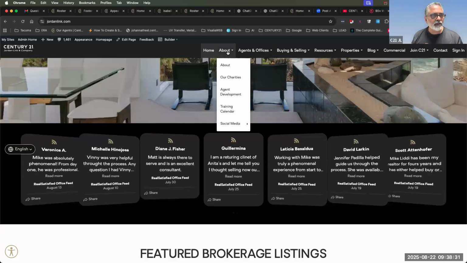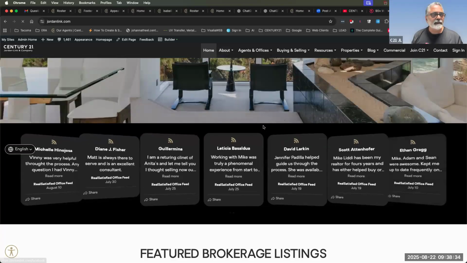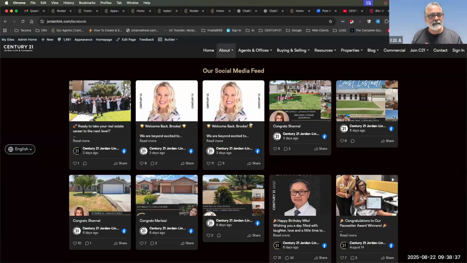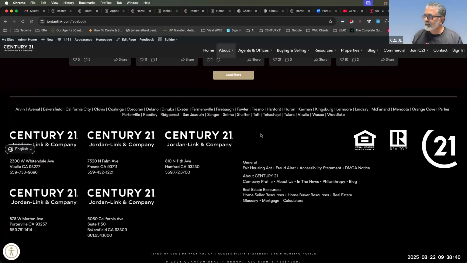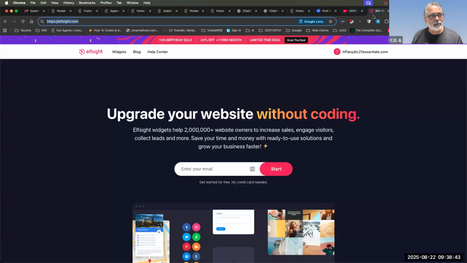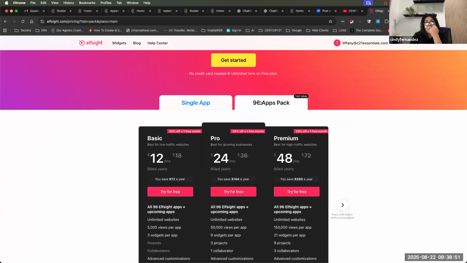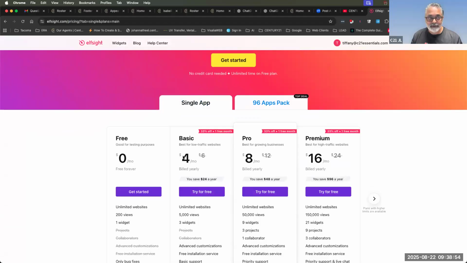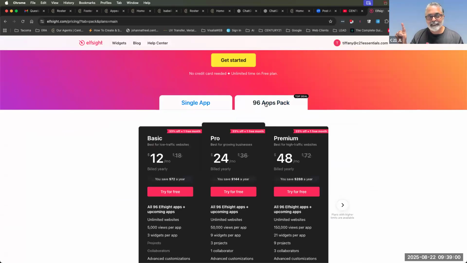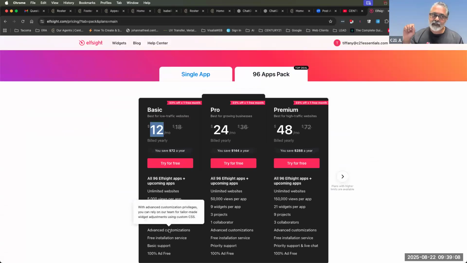And then Elfsight also will allow you to decide that you want to showcase your Instagram or Facebook and stuff. So it's actually really cool because if you look at pricing on this platform, you as an individual basically don't do a single pack because that is $5 for one app. So you do the 96 pack for $12 per month for the first year, which is good. That means you can create each of the 96 widgets 3 times.